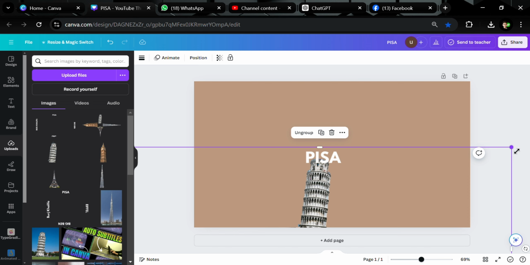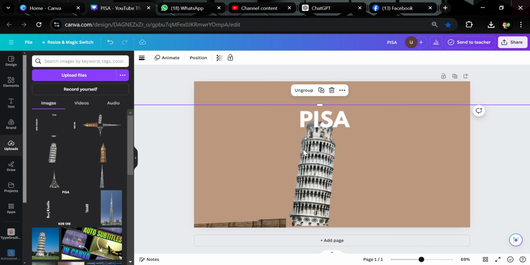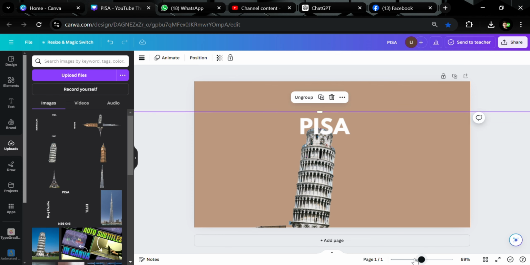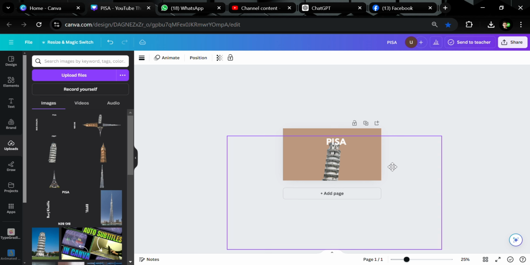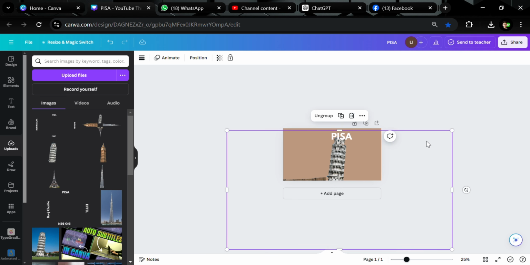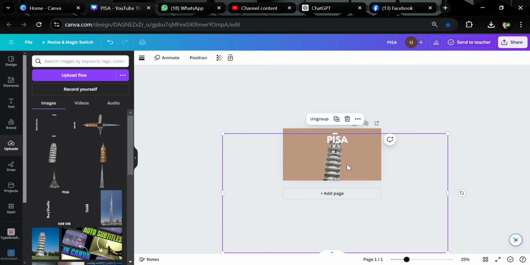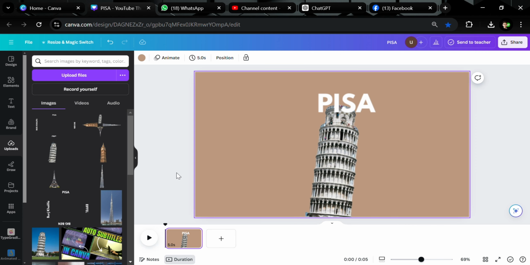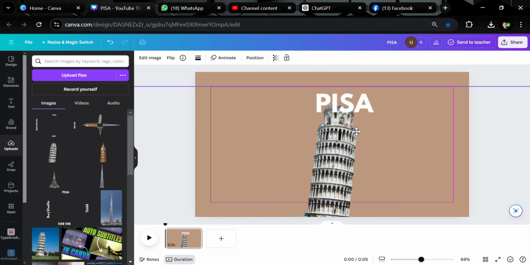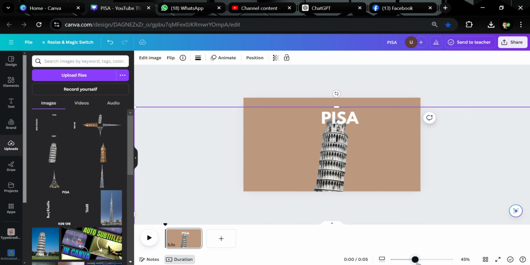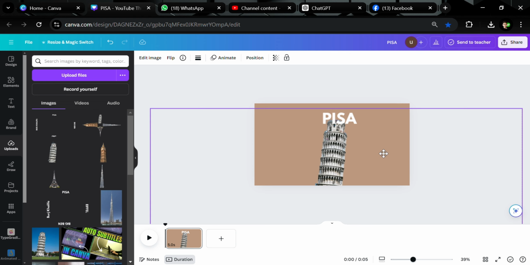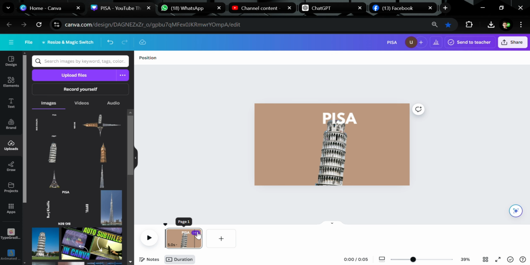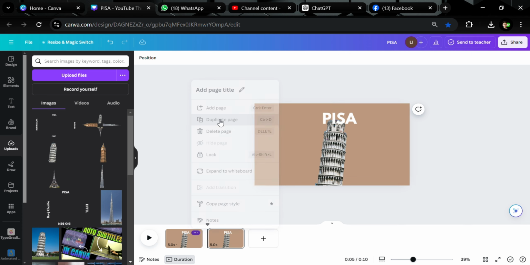First of all add pizza in first page, increase the size. You have to add a video section. So like here is my video section. I have added pizza here. And now duplicate the page.